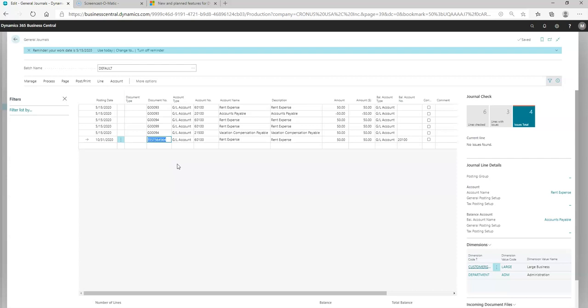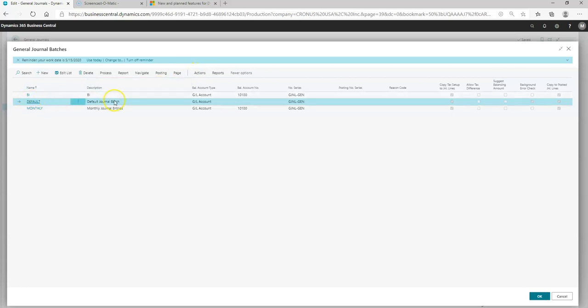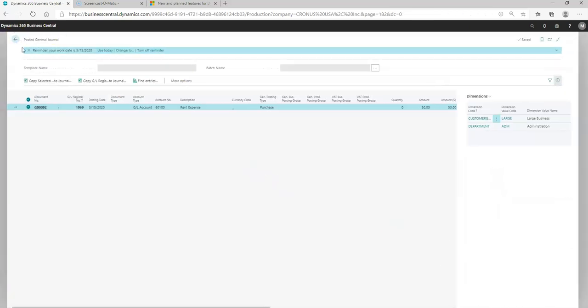Now, in order for that to work, you have to go to the feature management. You also have to turn it on at the batch level. So if I click on this and I see my batch, over here, copy to posted journal lines, you have to turn that on for each batch you want that to work for. So that's what that is, and that is that feature. Another nice one. I really like that one as well.